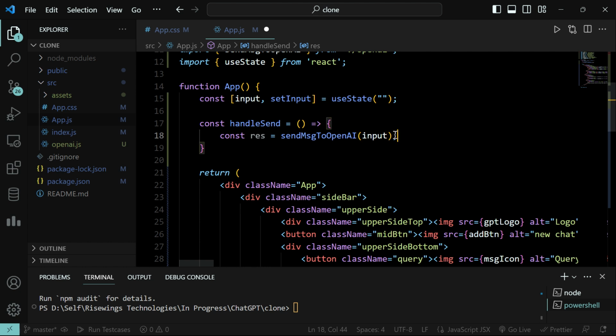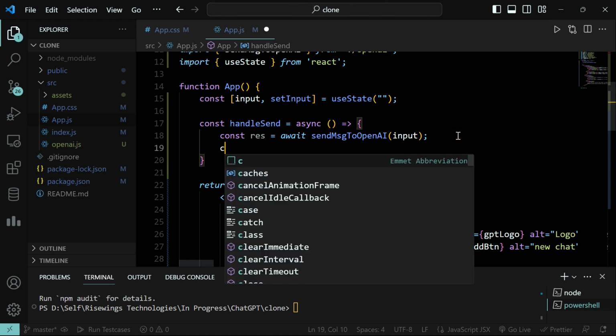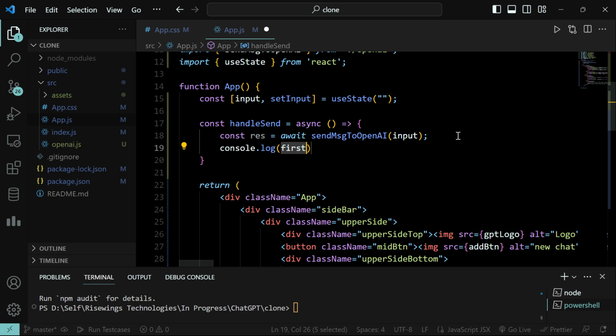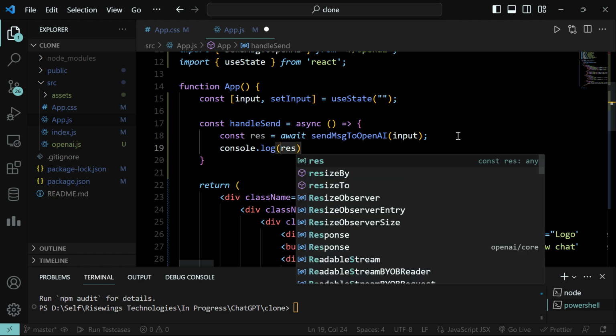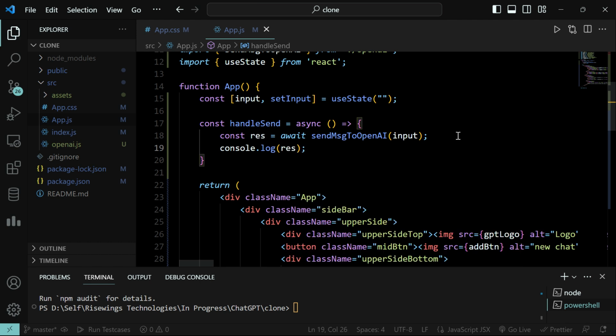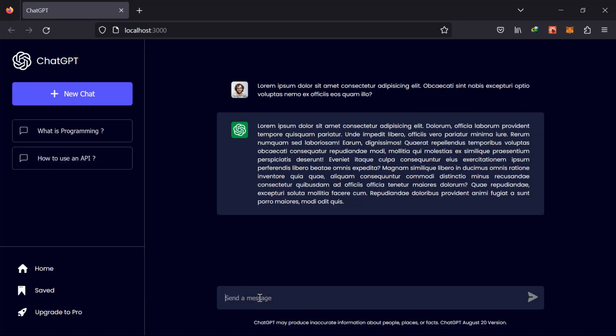to the API, but as you know, this is an asynchronous function, so we can use the await here because we need to wait for the response to come, and for that await we have to make this function an async function. So for now we'll just console log out the response. So let's see what we are getting. So we can get here and type, "Hi ChatGPT, how are you?"